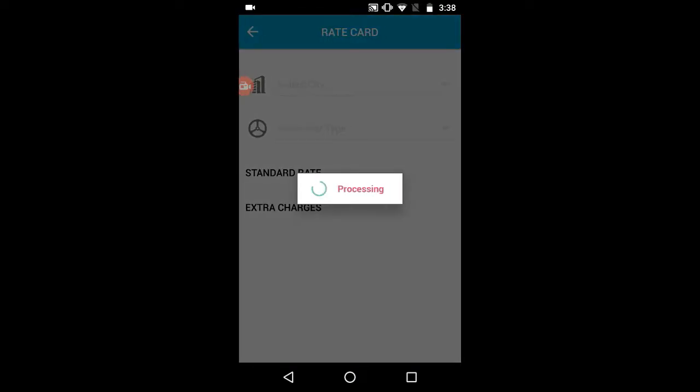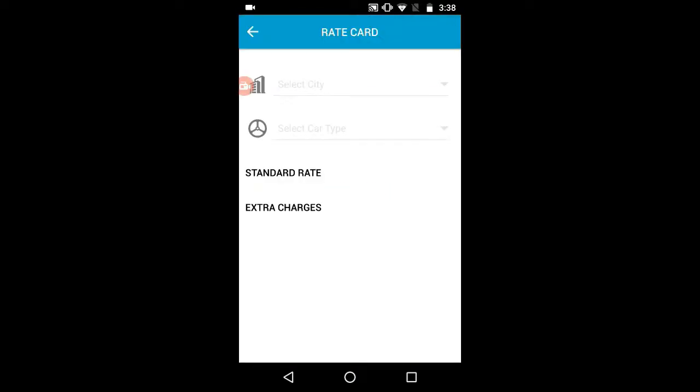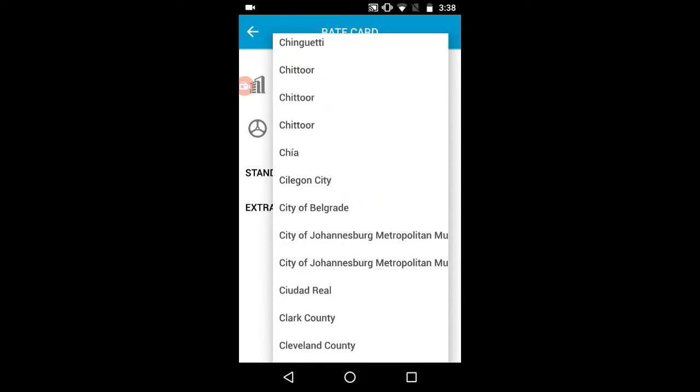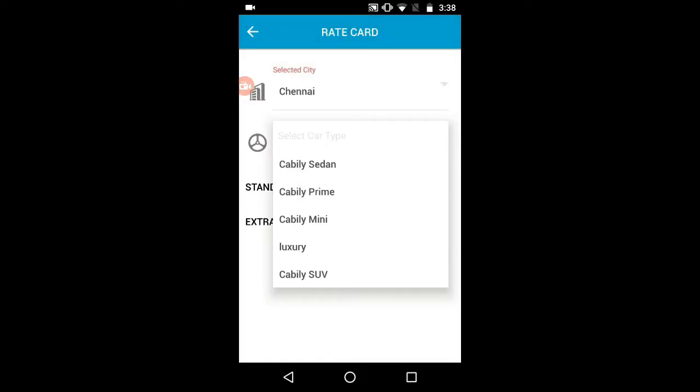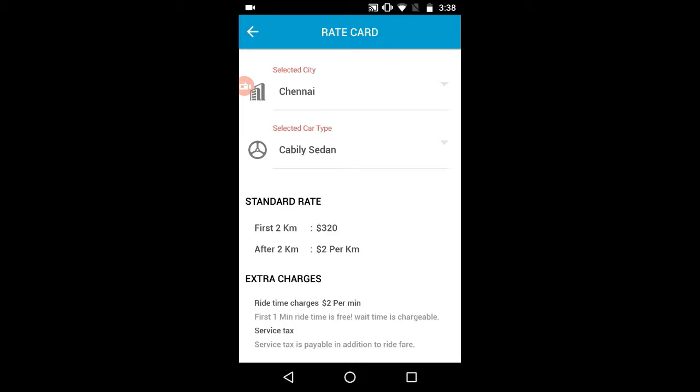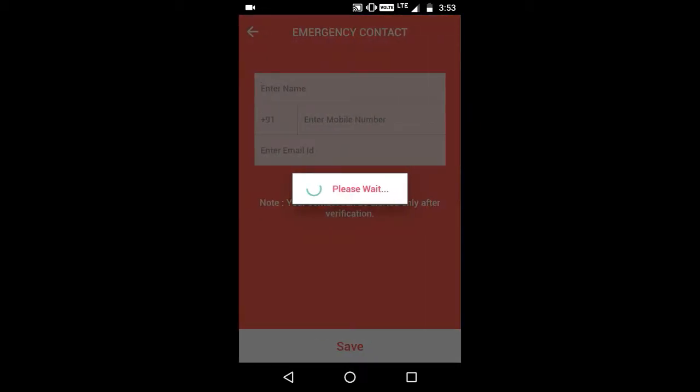Here, the user has to choose the city and car category. This will provide complete details of the rates for the chosen location. Next is the emergency contact section.